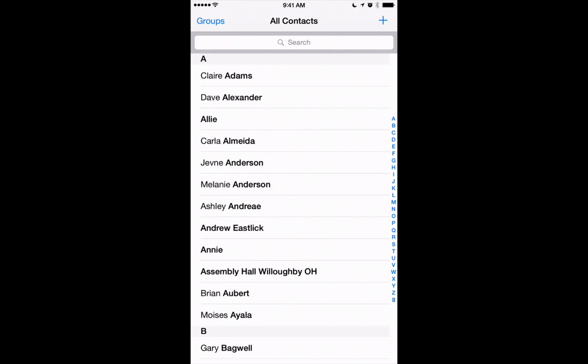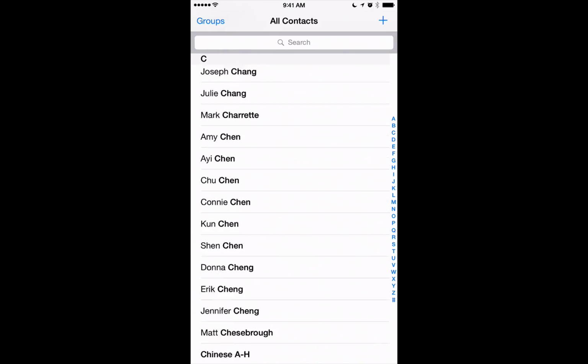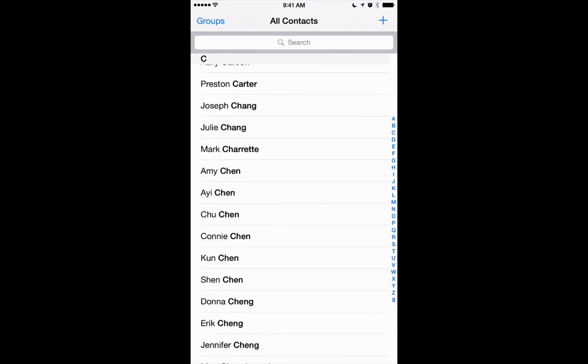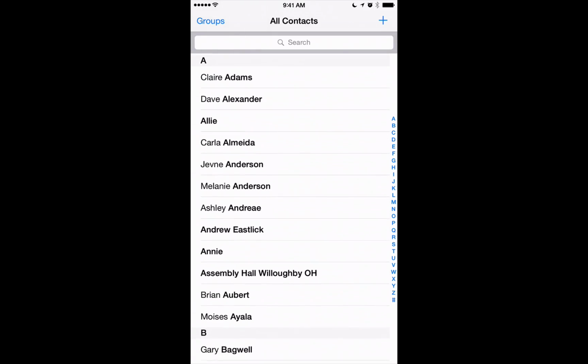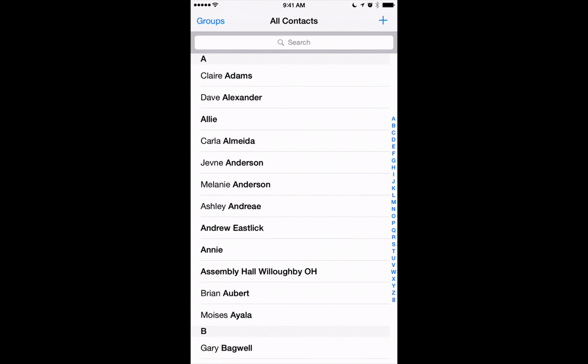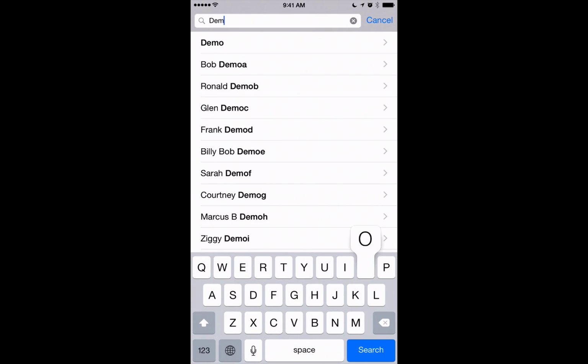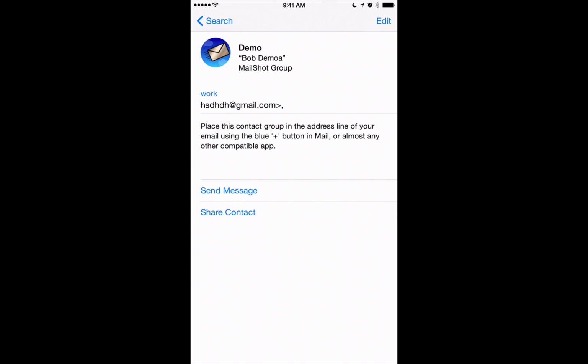We'll open the app, and we've got our address book of contacts right here that we can scroll through, but let's see if that demo contact was added. We'll hit search, type in demo. Oh, there's the group right there. And it's added just like a regular contact. Now that's the key that's going to allow the mail app to be able to find and email these people. So let's tap on that and see what it looks like.